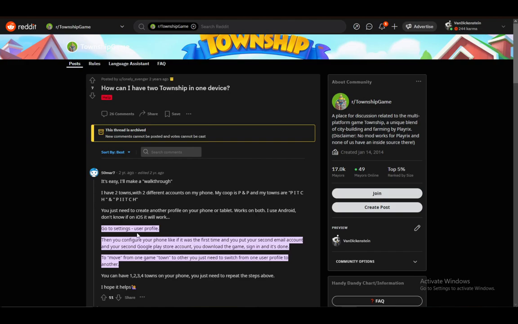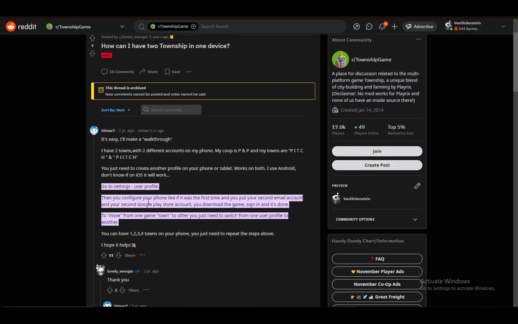And the way you change your account is you go into settings, user profile. Once you're there, you configure your phone like it was the first time and put your second email account. You do log into another Google Play Store account. You need to move your one game town to the other. You need to switch your user profiles, and you can achieve this, and you can change your account by deleting, I think, your game memory from your device.